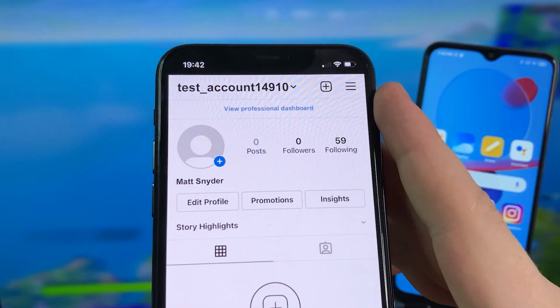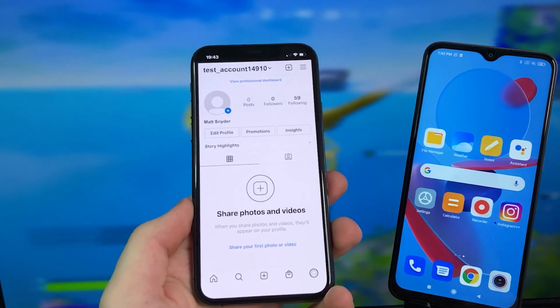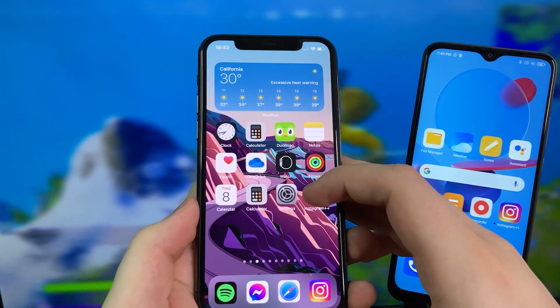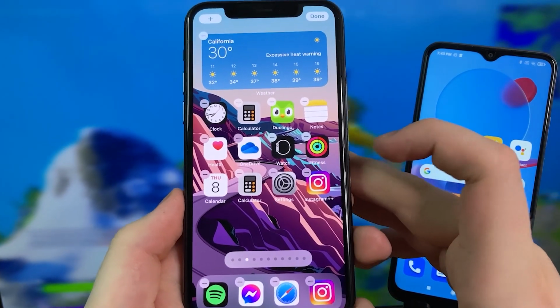So I'm going to show you guys exactly how to download this. It's really cool. Get that account of yours back. I'm going to delete Instagram Plus Plus just so I can show you guys how to get it from the beginning. I'm going to show you guys the iPhone tutorial first.